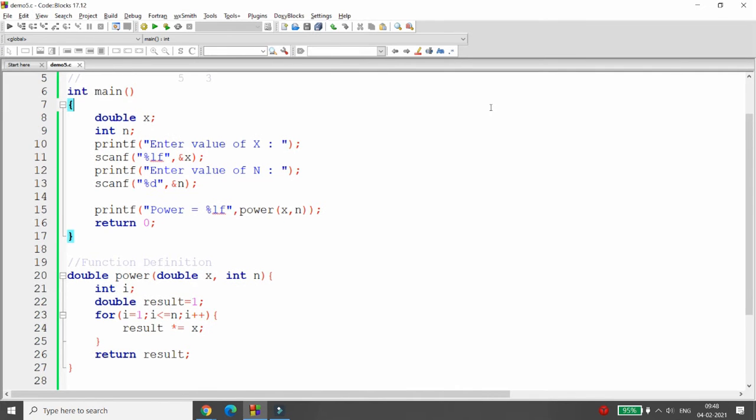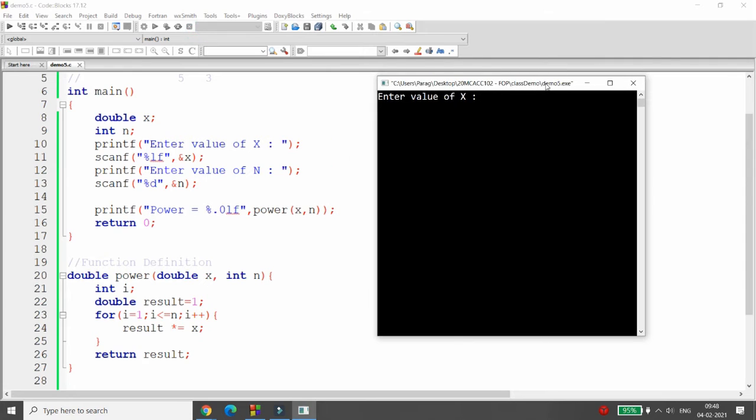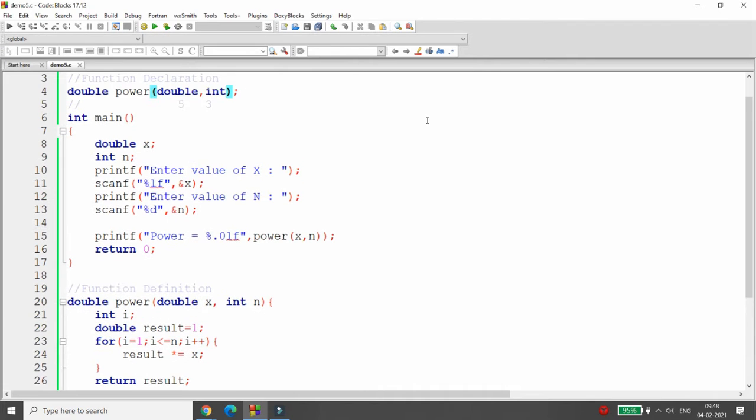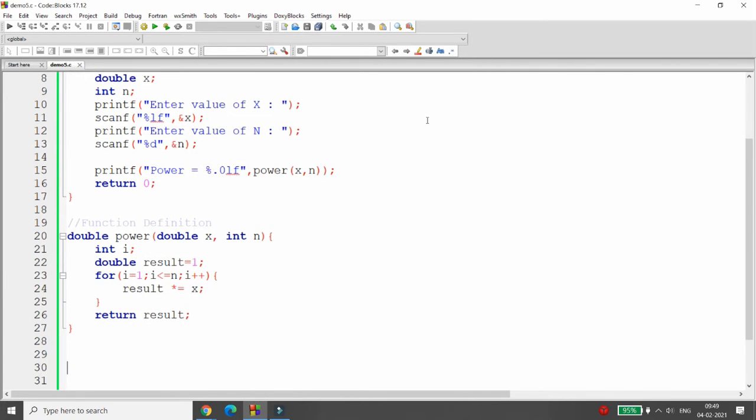So if you don't want the point after this, then you can write 0.0LF. So whenever you write 0.0LF, now it will be user defined. For example, if I say 10, 3, right, then the value will be 1000 and there will be no decimal point after this. So you can restrict the decimal point also if you want. So you can develop this kind of program very easily. You can calculate the power, that is x raised to n, using the function.